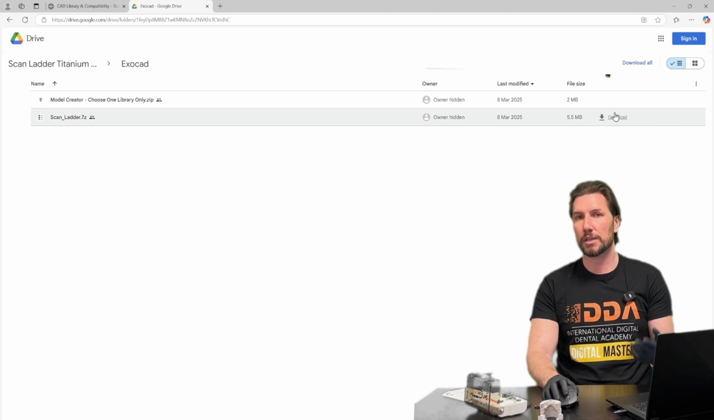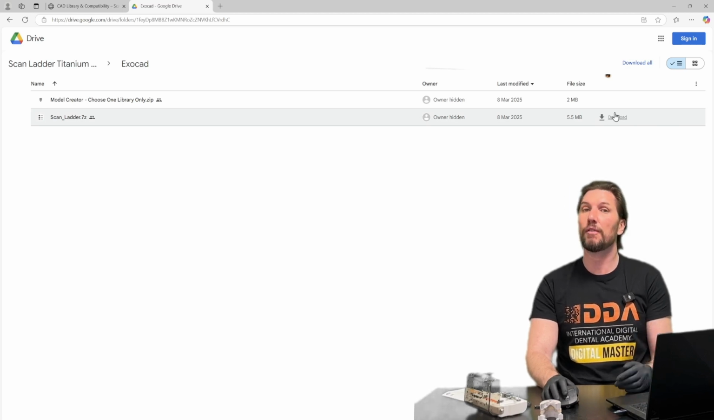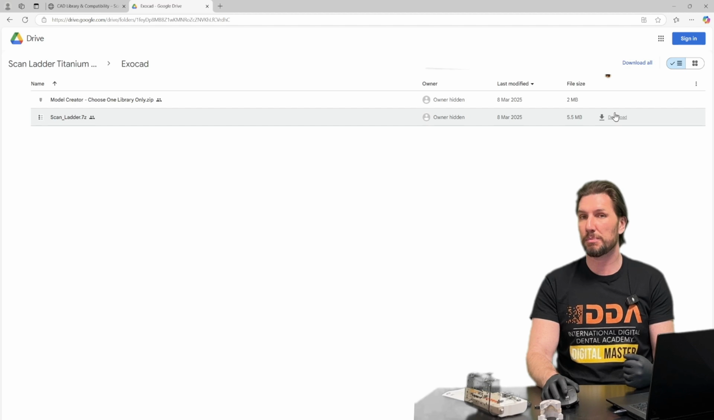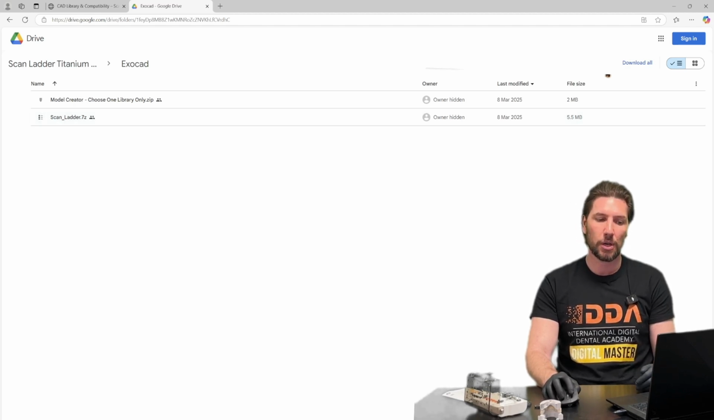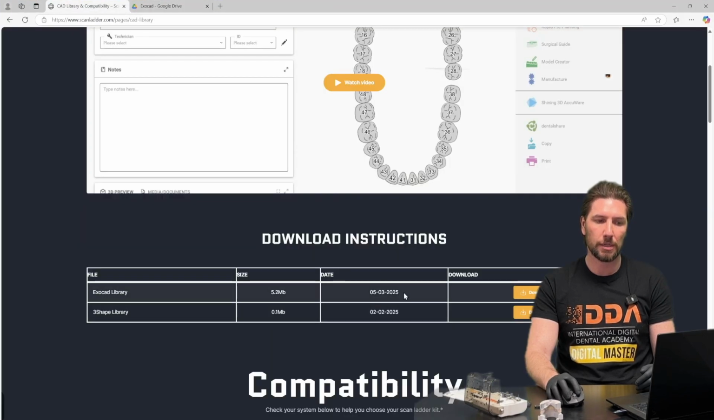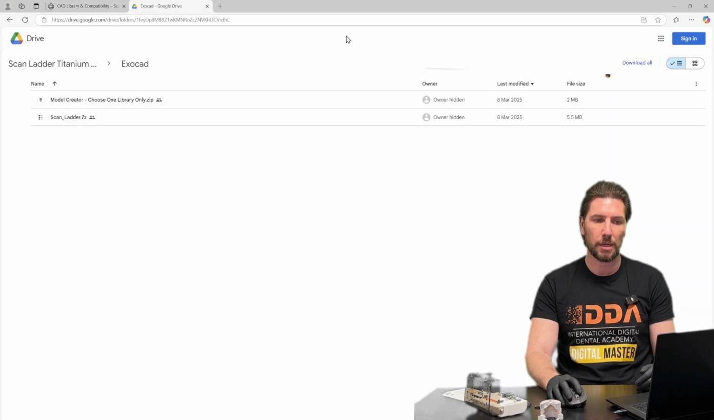Both libraries are always expanding and both libraries are always evolving. So I would suggest catching up periodically and seeing when the last modified date was, which you can also see on the website. So if we go back, you can see here the last date that this was updated, and you can check whether that's the same version that you have. So let's download both of those.